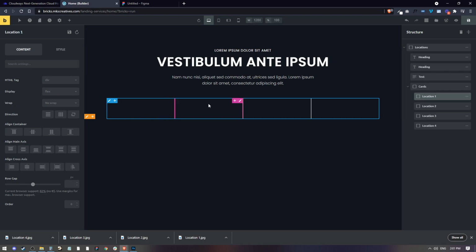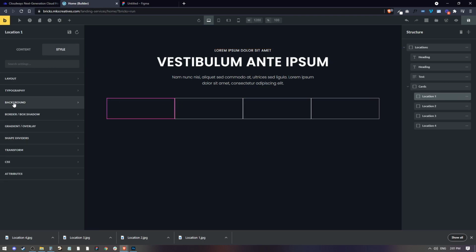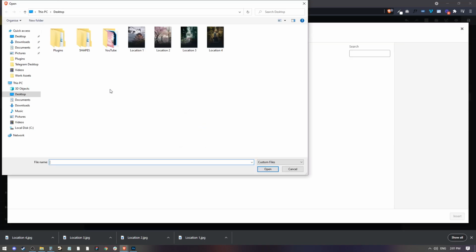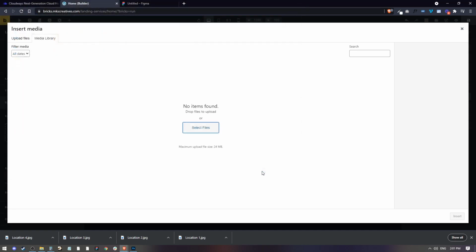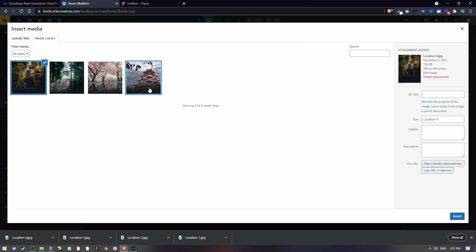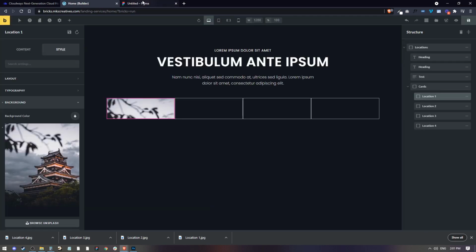Okay, so what we're going to do is our location 1, we're going to come over to style. We're going to come down to background. And we're probably just going to drop in the background image. So I'm just going to grab all these. And they've already got the fade at the bottom, which is pretty helpful. So I'm just going to go insert. I'm just going to drag that across my other screen so I can look at it.